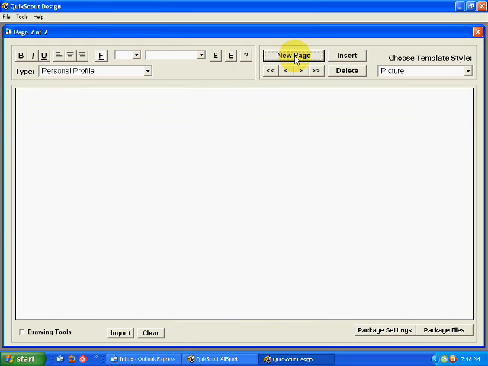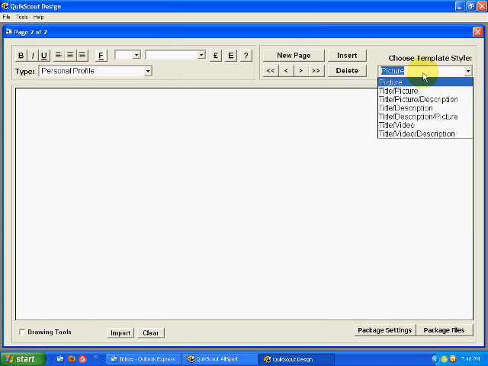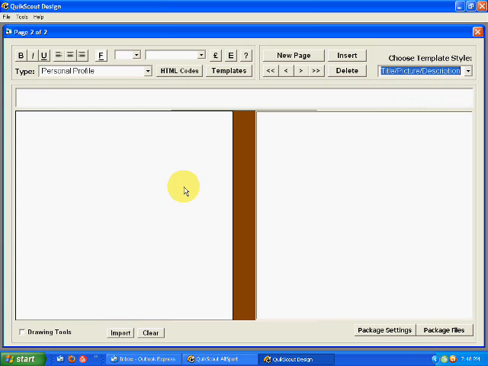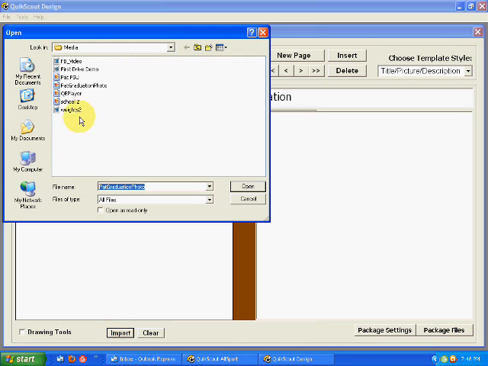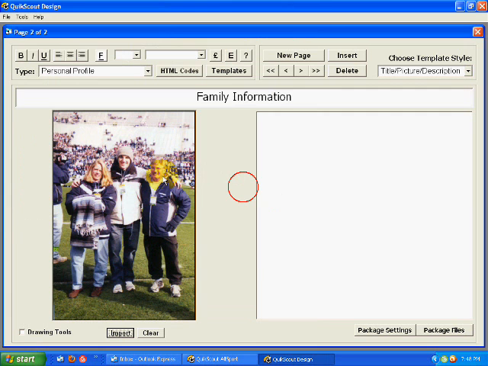And when I do that, I'm back to my blank slate. And in this case, I want to do a title, picture, description. I'm going to put some information about me and my family. Okay, so my title is going to be, let's say, Family Information. And then I'm going to go find a picture. And in this case, I've got a picture of me with my mom and dad. So I'll go ahead and hit Open. And there it is.